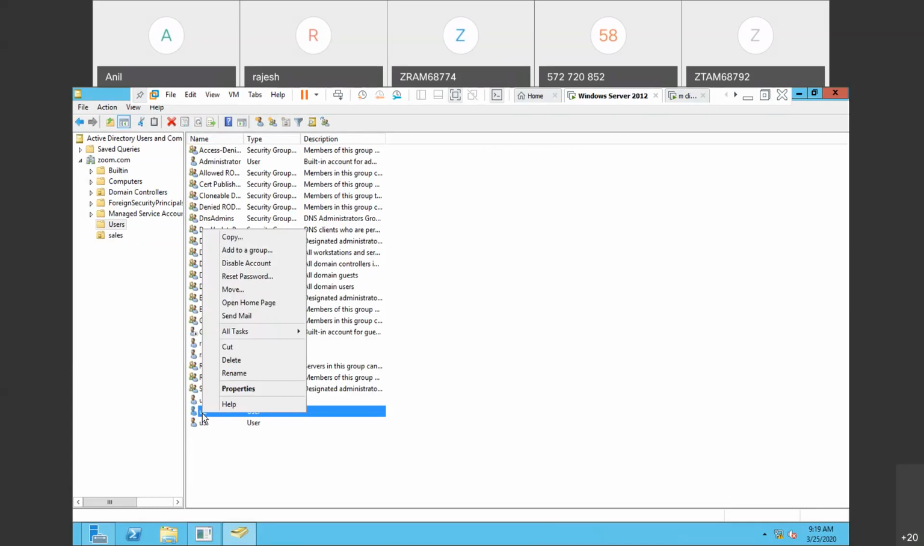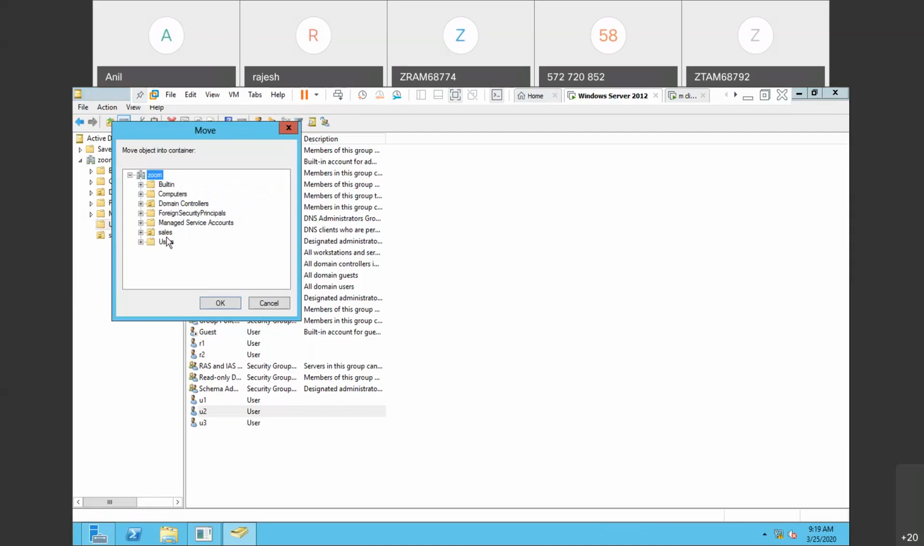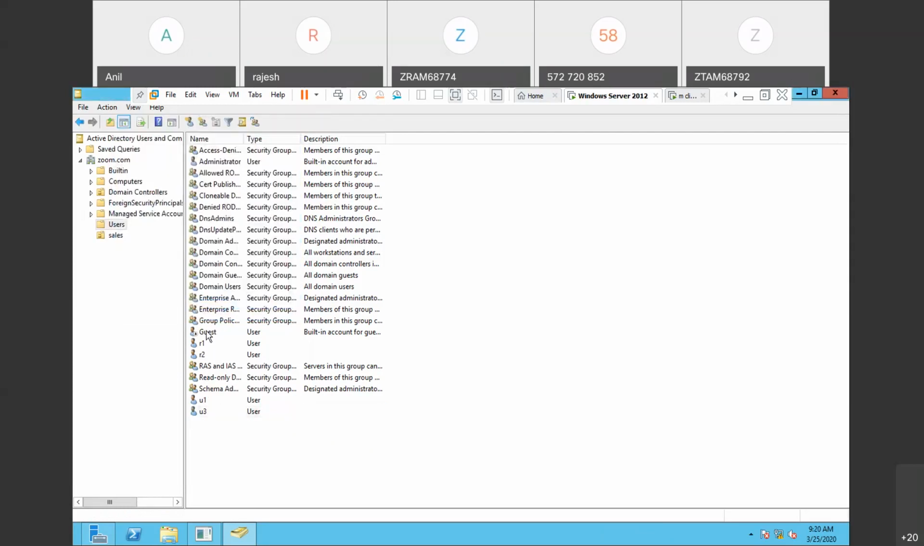How to do that? Existing user, right click, and here you have the option. Right click on the user you want to add into the OU. Just select that user, right click, and you will get the option called move. You click on move. Now can you find the OU which you have created just now? Sales OU. You just click on that and say okay. So now this user will be moved into the sales department.